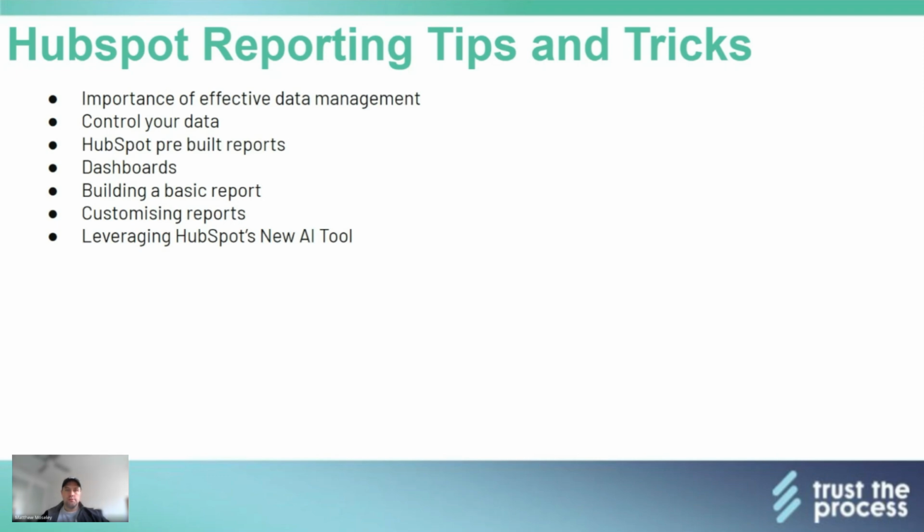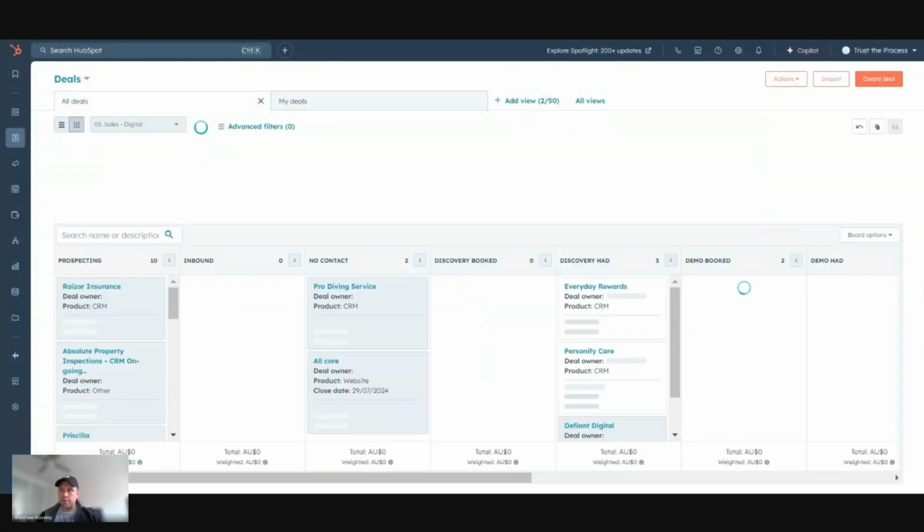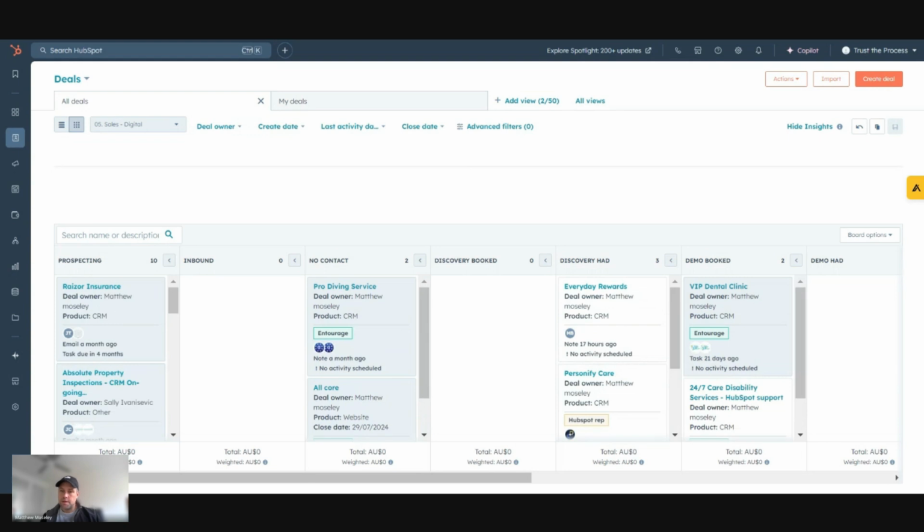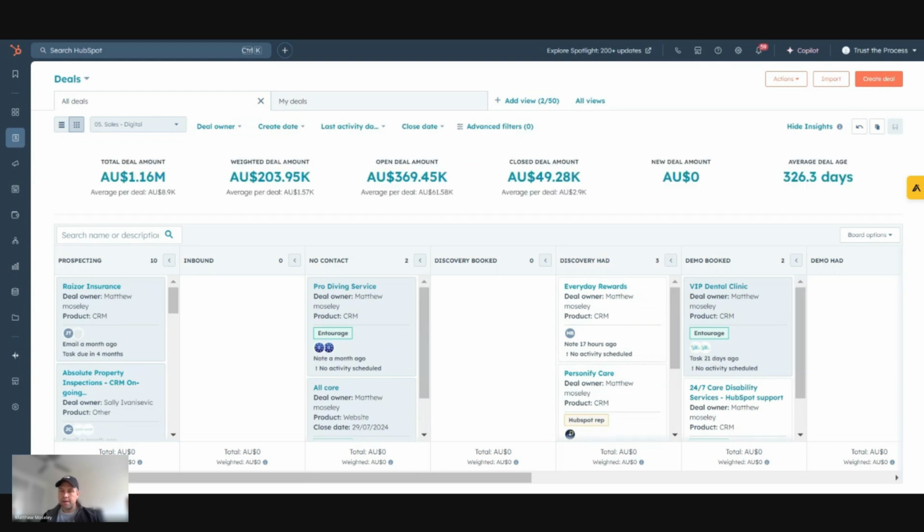So I suppose, oops, I'll share my screen. We're not going to start in the reporting section, funnily enough. The reason we don't start in the reporting section when it comes to reports is because the key thing is we need to manage data, and we need to make sure that we have our data in place. Now, HubSpot will draw reports from a couple of different areas within the contacts and within deals.